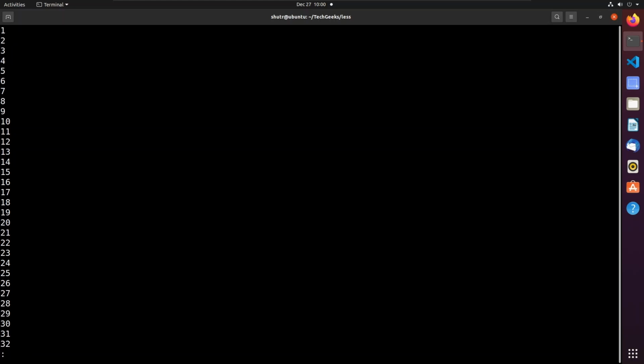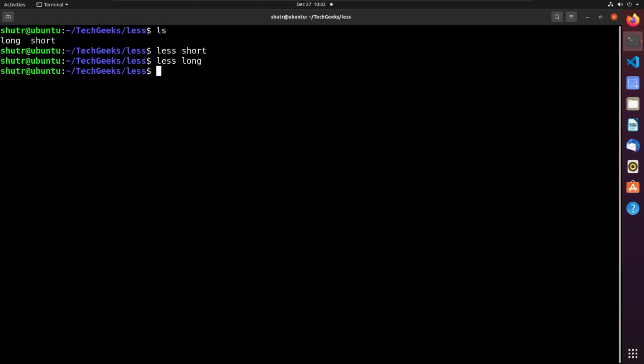You can also search in large text files using forward slash. So pressing forward slash and you have to input the character pattern you have to search. So let us search for 5 and press enter. It shows the first occurrence of 5. And then to navigate to the next occurrence of 5, you can press N key. So quitting less.